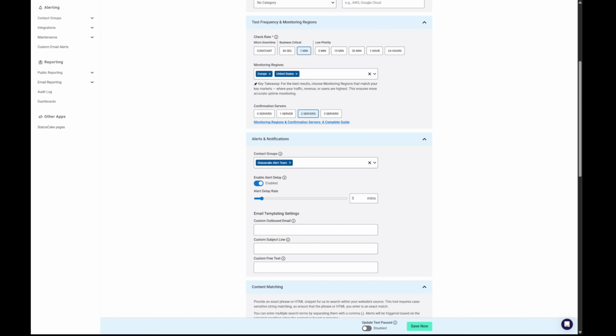Now here's the part that often gets misunderstood. A failure does not sit there waiting across multiple minutes before something happens. Let's use a simple example. The check rate is set to 1 minute, confirmation servers is set to 2.